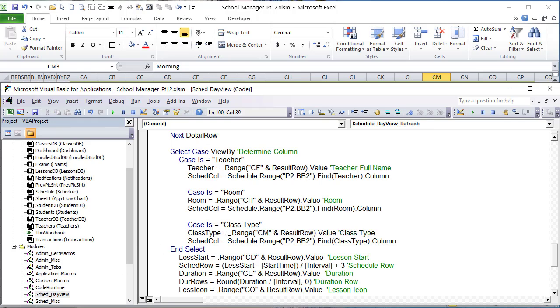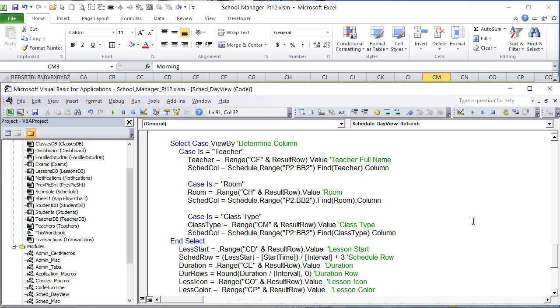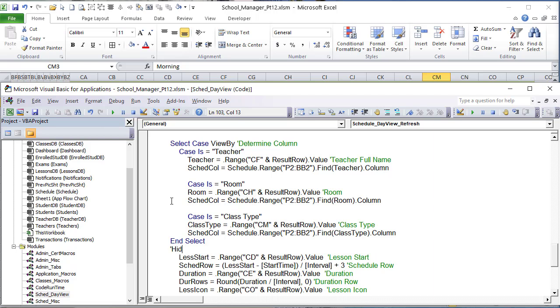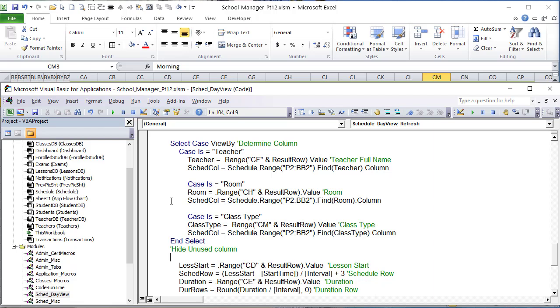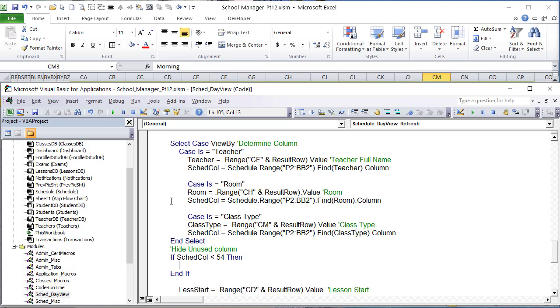Good. Now, of course, we're looking for the class type. We've got the variables, right? I want to set the room variable. That looks good. But as mentioned before, what I want to do is hide those unused columns. So let's go ahead and write that in there. Hide unused columns. Whether it's rooms, teachers, or types, we do need to hide it. So I'm going to put in there, if the schedule, right? I want to make sure, remember, we've got the schedule column is less than 54. That means not everything was used. Then let's go ahead and put this in here.